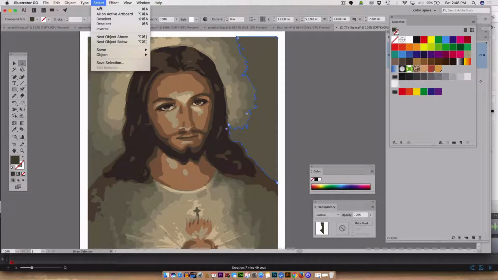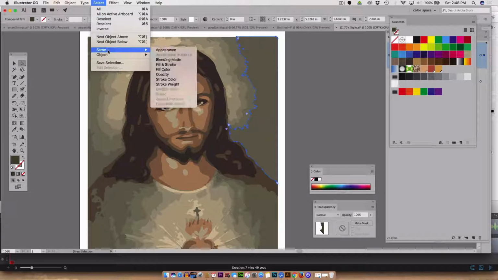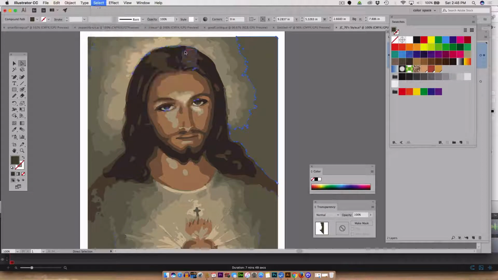Select, same appearance. Now you're allowed to do that part. So click one color, select same appearance. Stay with me. Don't do anything else. Don't be working on a side project. Don't be trying to fix anything else. Only be doing this right now, so that you can really learn this great technique.